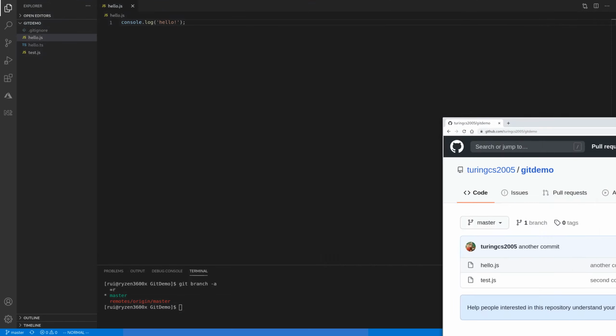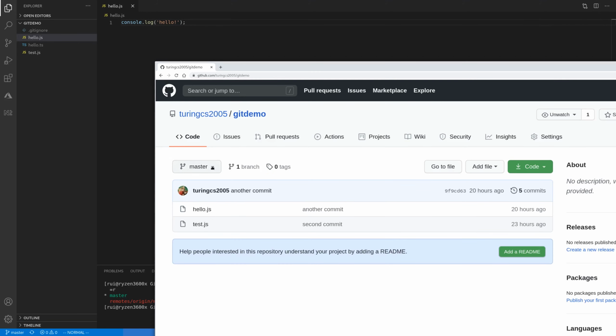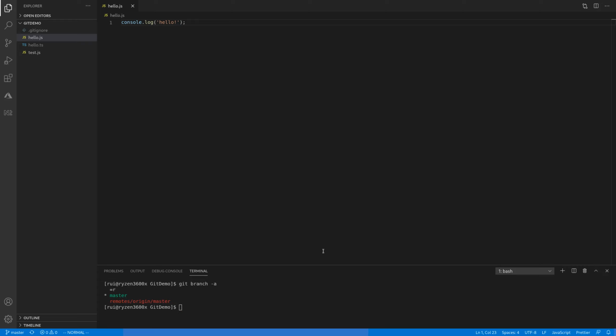So when you delete remote branches, you will not be able to delete the master because that's the default, unless you switch to a different branch under this GitHub. Because the master is the default branch, you will not be able to delete this remote branch unless you switch to a different branch as default on the remote server.